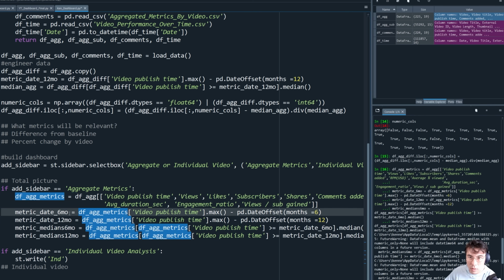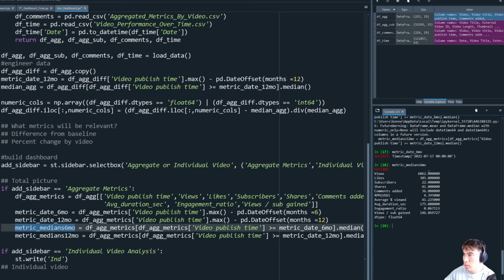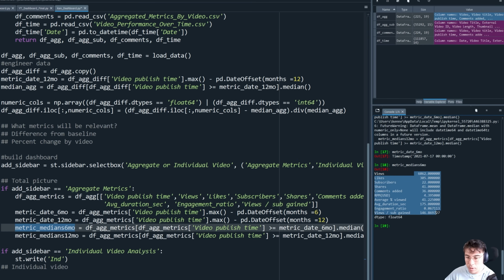Okay, so let's just look at this so we can see what the dates are. As you can see, we have the date timestamp of 6 months before. Remember, the most recent video was January 17th, and so I think July 17th would be the 6 months previous. That looks correct. And now this one, we can just see what the medians of all the values are for just that period, right? So this is what we're seeing, and that's what we're going to see on our dashboard here. These are all in line with what's there.